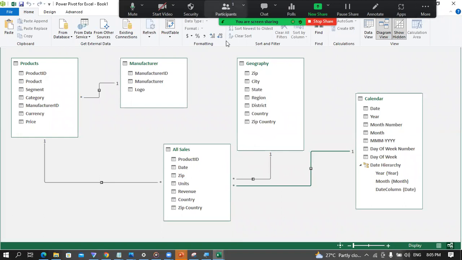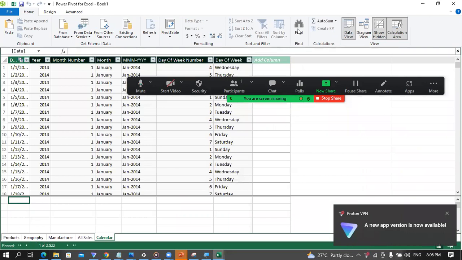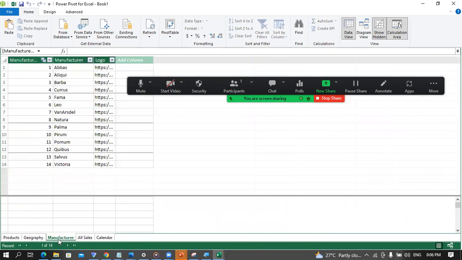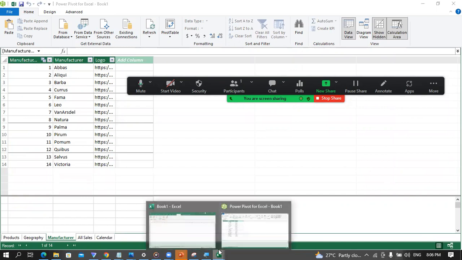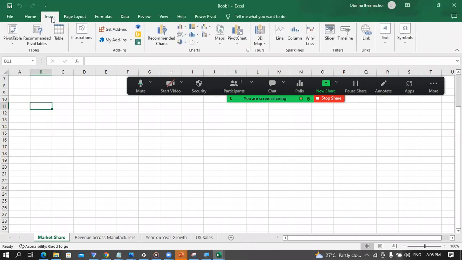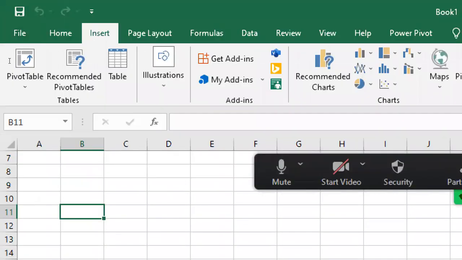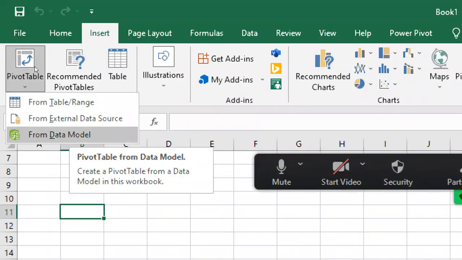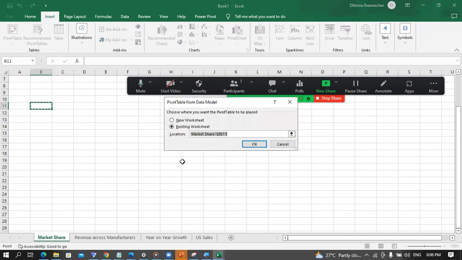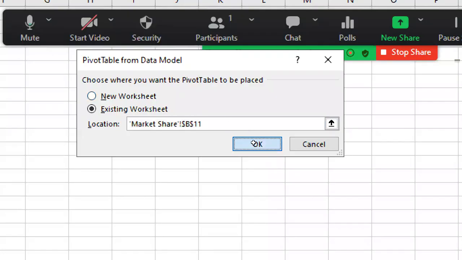So let me go back to my data view. Look at revenue across all manufacturers. Let's do that. I'll come on here, home tab, insert a pivot table from data model. Yours might be different, but basically, create pivot table and choose the data model option, existing worksheet here. So I hit OK.